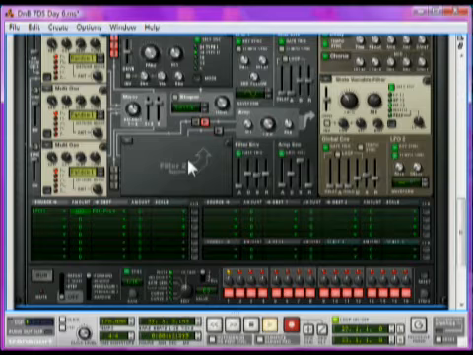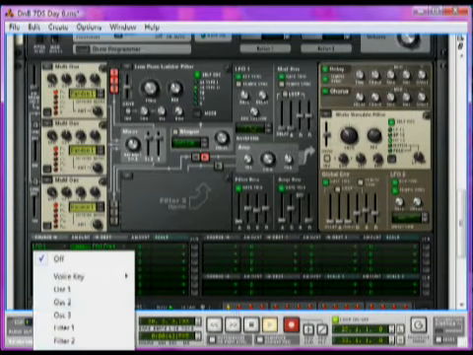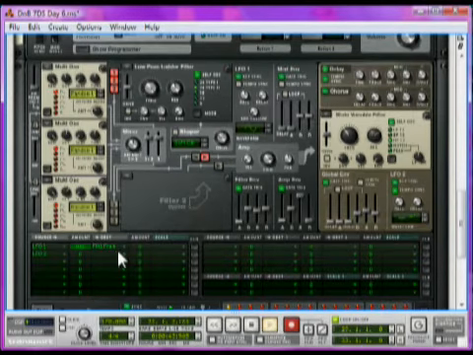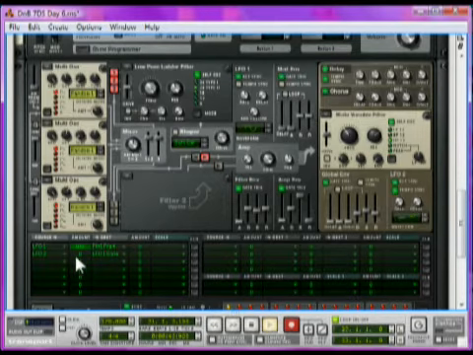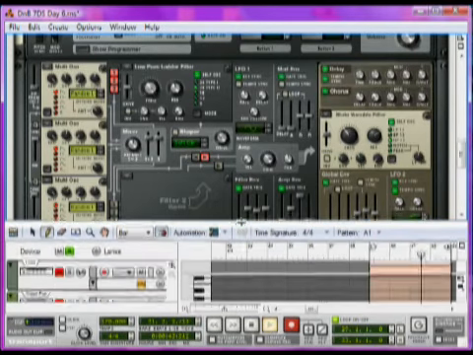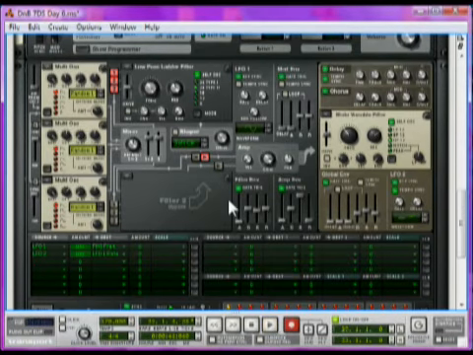Next, we're going to route LFO2 to the rate of LFO1, in order to make it increase. So if you listen to that, notice how it speeds up the wobbling. It's pretty cool, huh?